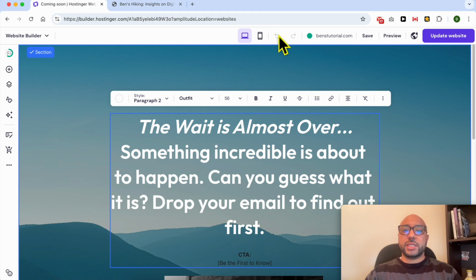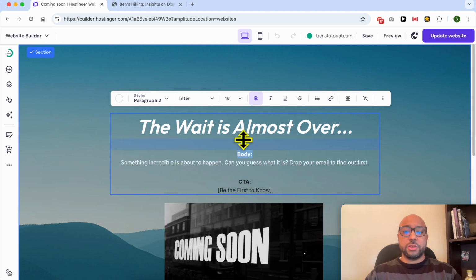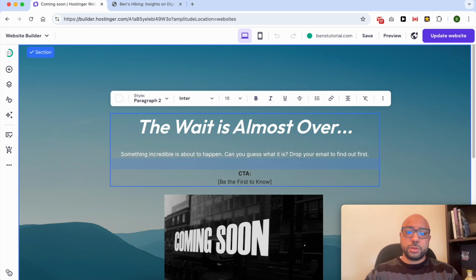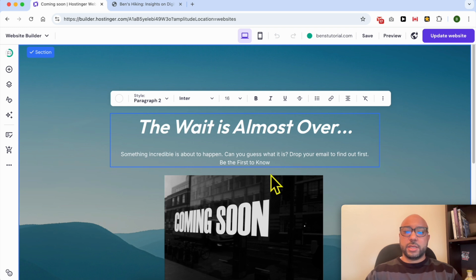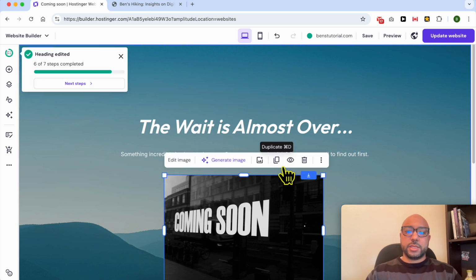If you don't see this undo button, if you can't click the undo button, just press Command Z on a MacBook or Control Z on PCs. Let's now be the first to know. I will make it a little bit, delete this. I will make this text also white. And now, same thing.